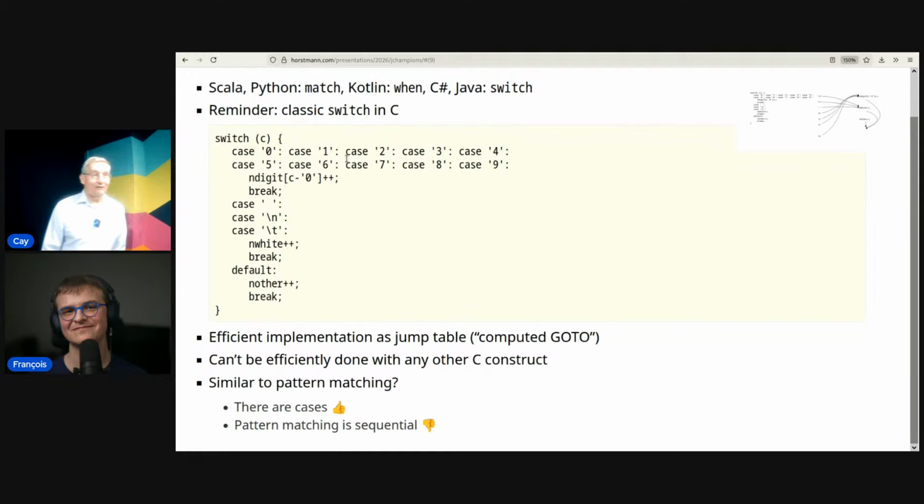But it's completely different from pattern matching in that pattern matching is inherently sequential. And you've seen that with these guards. It's important to do these in the right order. Whereas a switch is you make one lookup and then you make an immediate jump. There is no do this, then this, then this, then this. So in that case, it's the exact opposite. Also, we've seen that the switch is a statement, whereas the pattern matching is an expression where each branch yields a value. So that's also different.